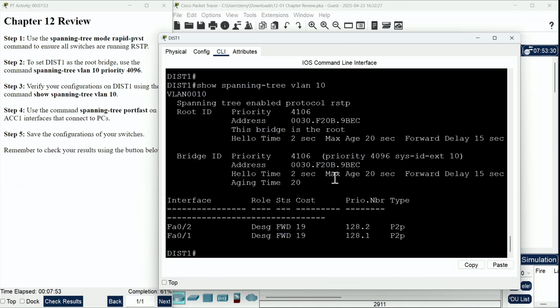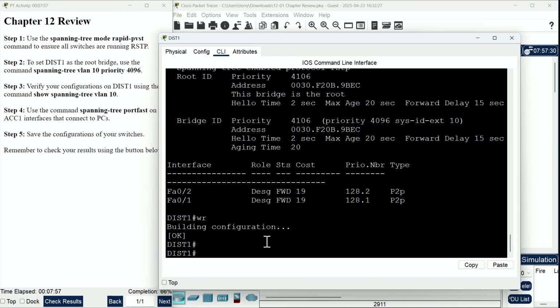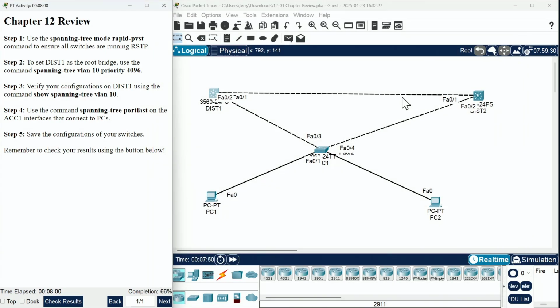And notice that happened very, very quickly, and one of the reasons that convergence happened so quickly is because we're running rapid spanning tree protocol. All right, well, that was our task for step 2. Let's take a look at step 3. It's to verify our configuration on distribution 1. Awesome, we already did that.